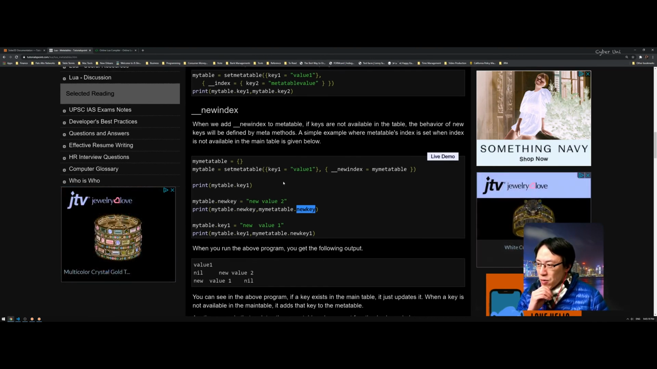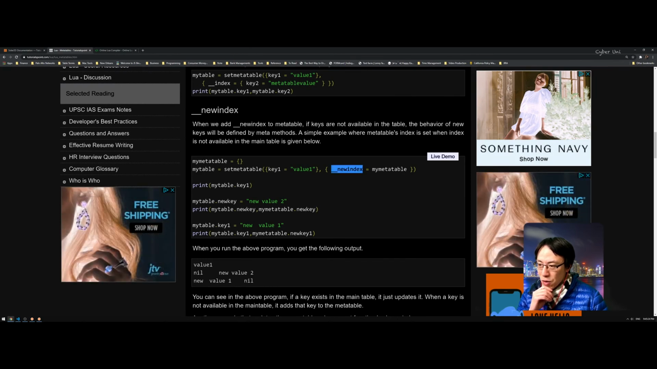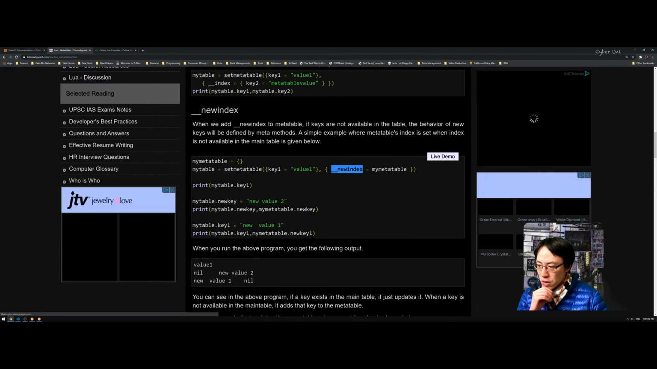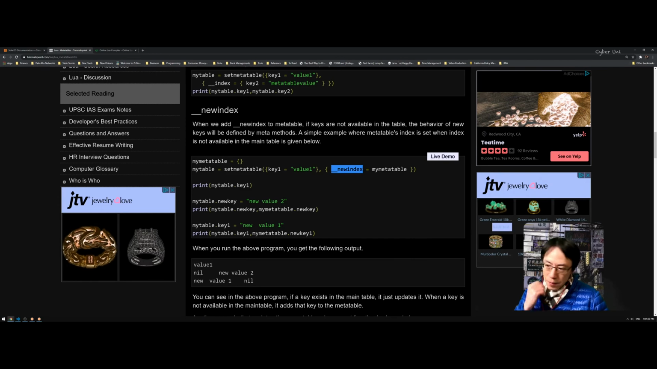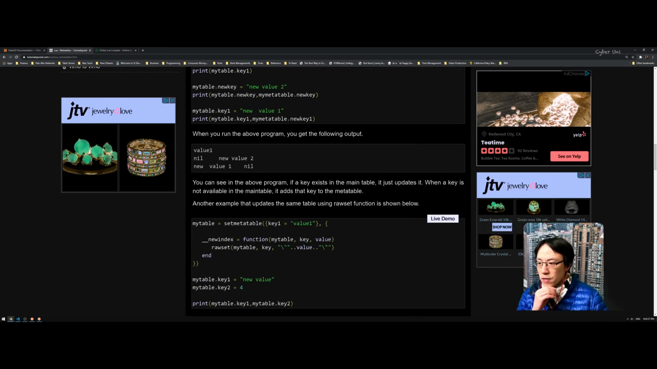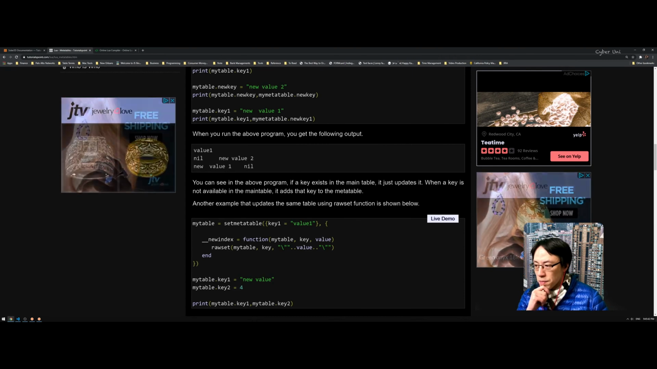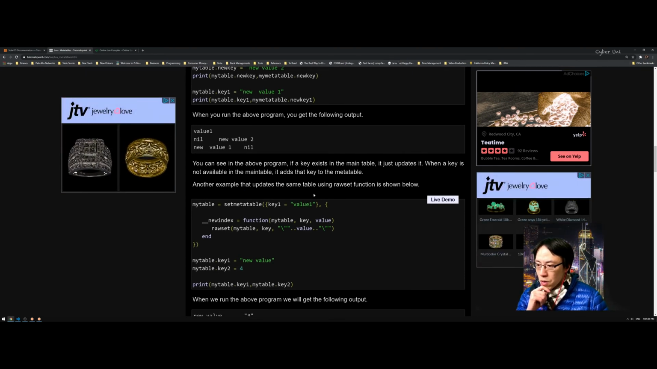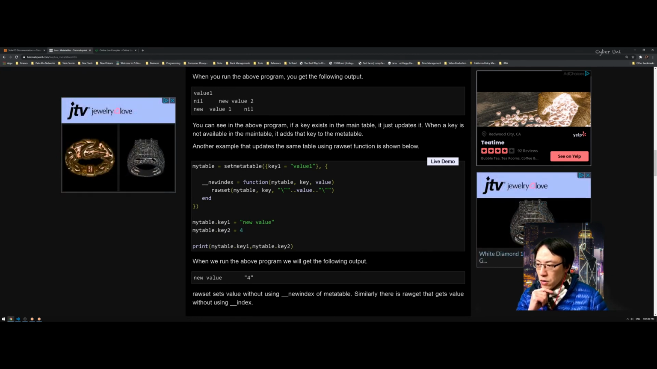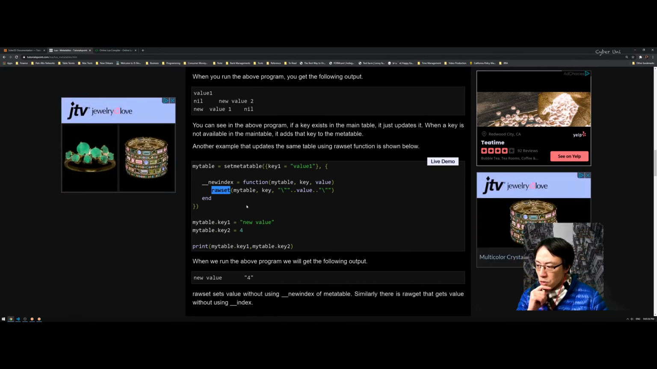Okay, so let's go back to this. That is what that does. This will capture any new properties that get assigned over here, and it goes to this metatable object. So you see that in the above program, if a key exists, it's just updated. If it doesn't exist, it goes to the other one. If it's using a function style, then it gets that metatable and does this rawset.